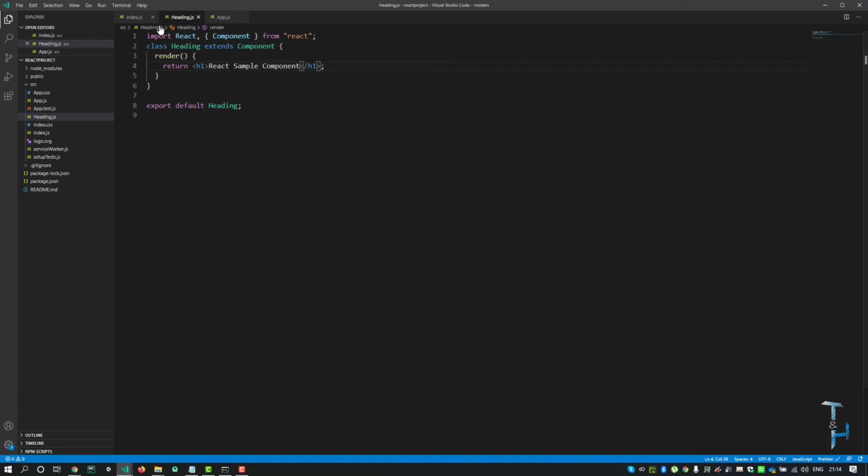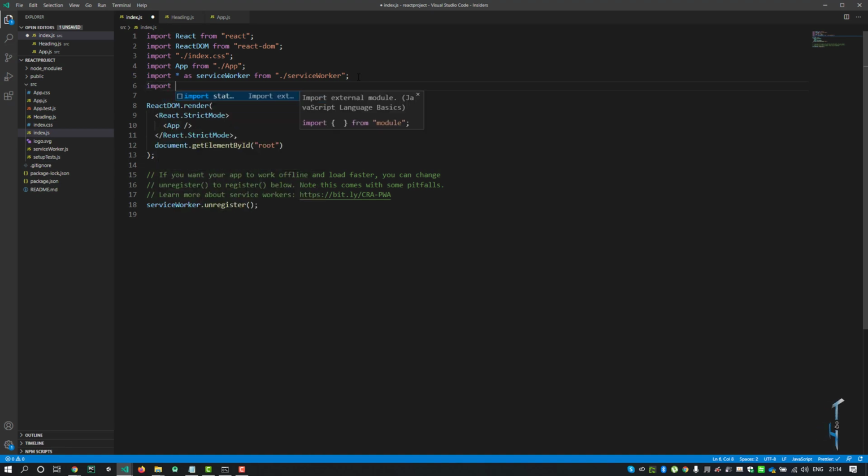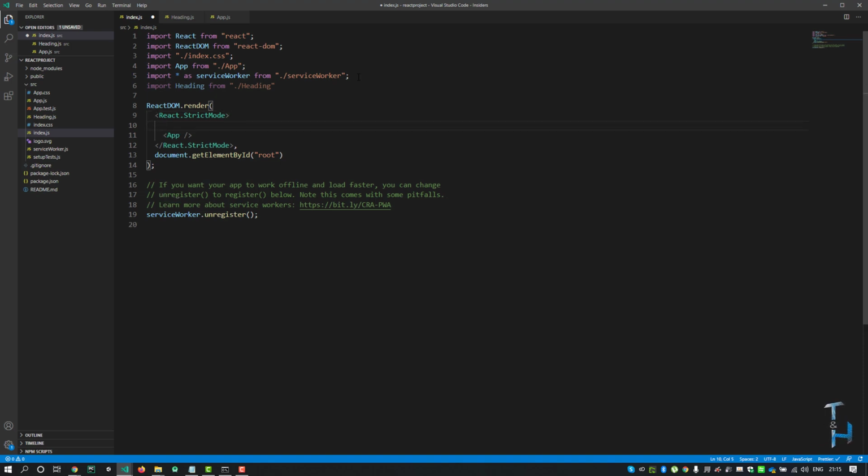Now to use the heading component, I'll have to import it in the index.js file. So type import heading from inside double quotes dot slash and you see heading is there. Then enter. You see, I'm not giving it an extension because by default it uses that extension. Now use that component here by typing heading component in a tag like this and save it. And you see that auto formatting also adds the semicolon which I had forgotten to add.